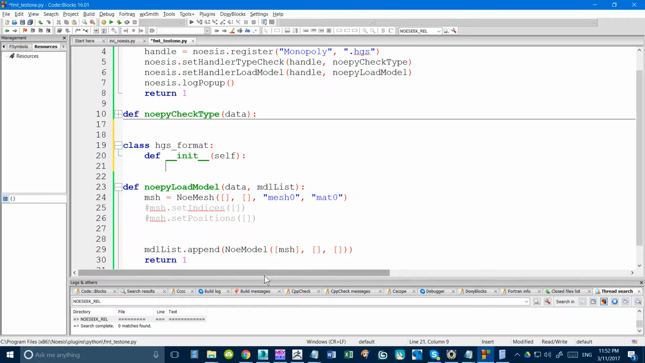So we would want two things. We would want the vertex count.